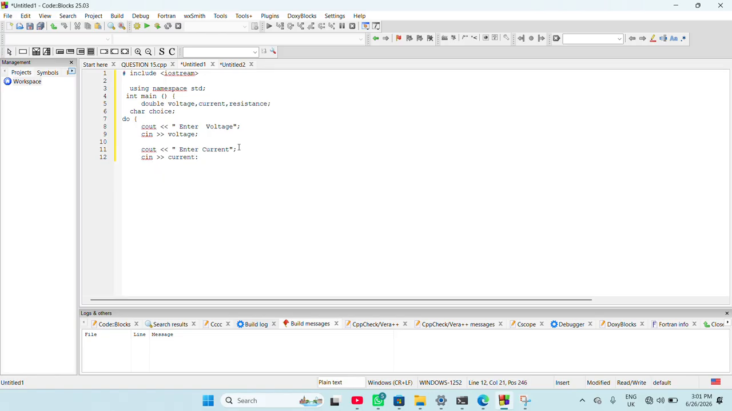Then you bring your semicolon sign, you give space to make your work neat. You type resistance is equal to voltage.